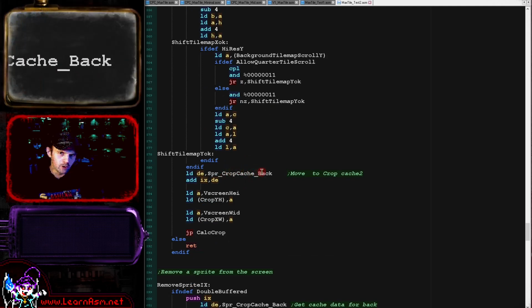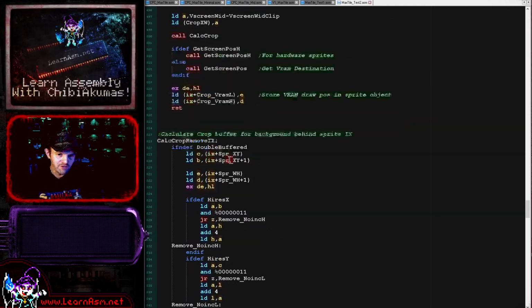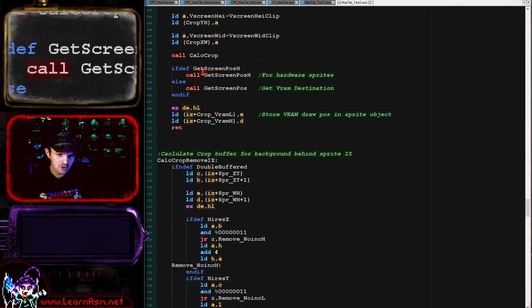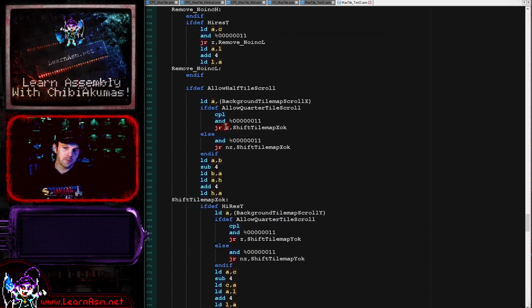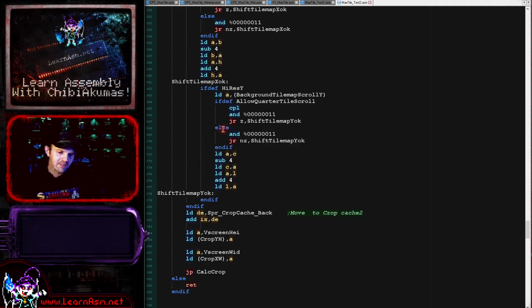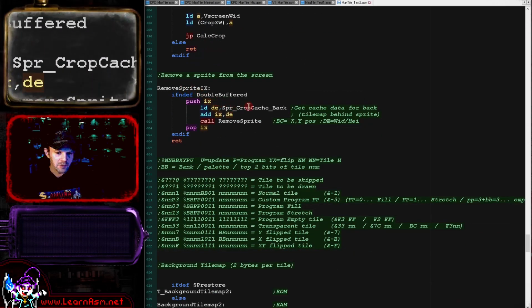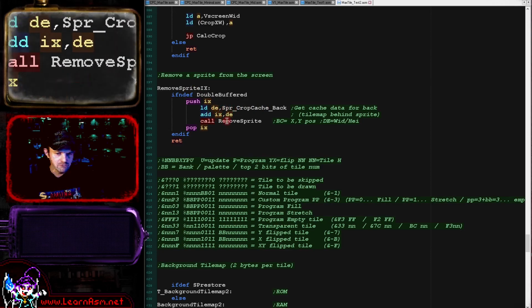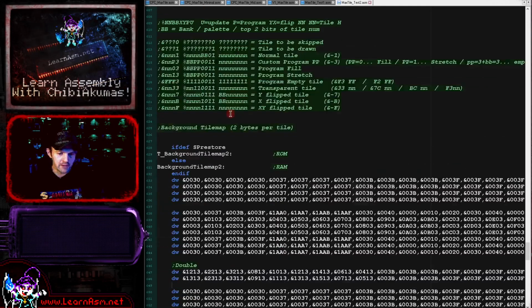We're then moving to the alternate cache, the background cache here, and we're updating the data there. There's no VRAM destination for the background cache though, so this doesn't happen for the background, and that's because when the background needs to be redrawn, we don't use a VRAM destination, we just update the update flag within the tilemap background, and then when we redraw the tilemap background as a whole, they get updated automatically. Remove sprite IX simply moves to that background cache and then runs the remove sprite routine, which will flag the background tilemap for removal there.